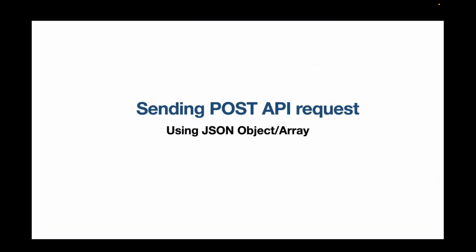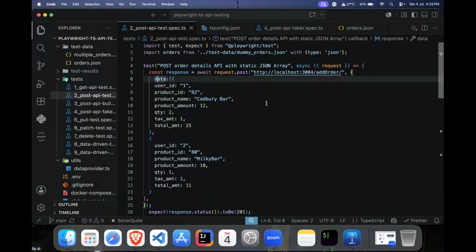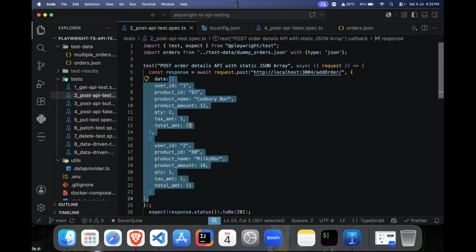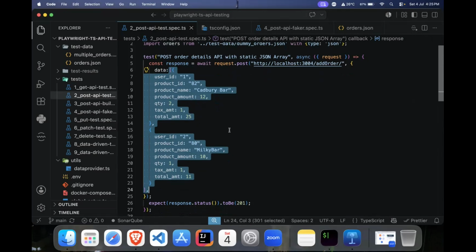Now let's learn about how to send a post request with JSON object or array as a request body. Let's use a static JSON array of order request and post it as a request body. In this test, we will be using this order array, which is a JSON array and contains two JSON objects with the order details. And it has static data. We will be using it as the request body to send the request to the post add order API.